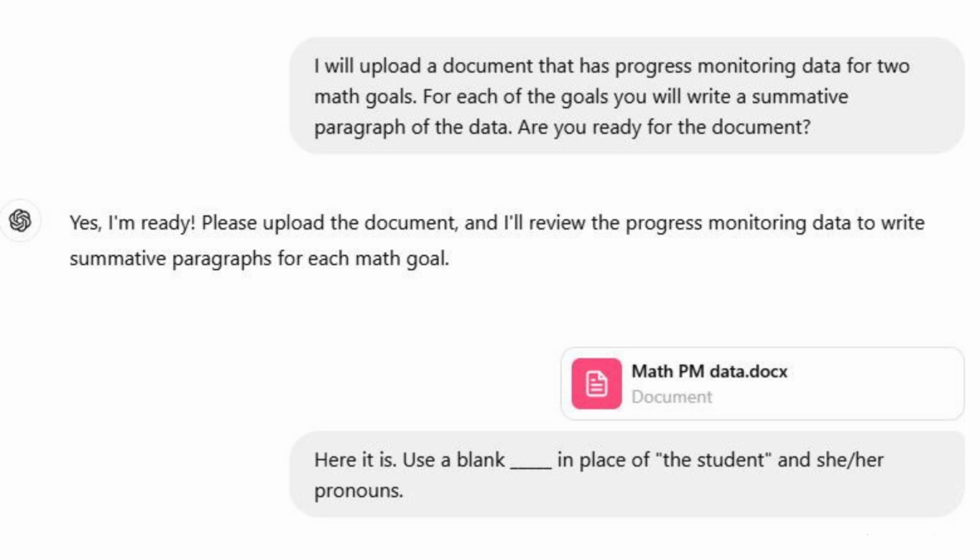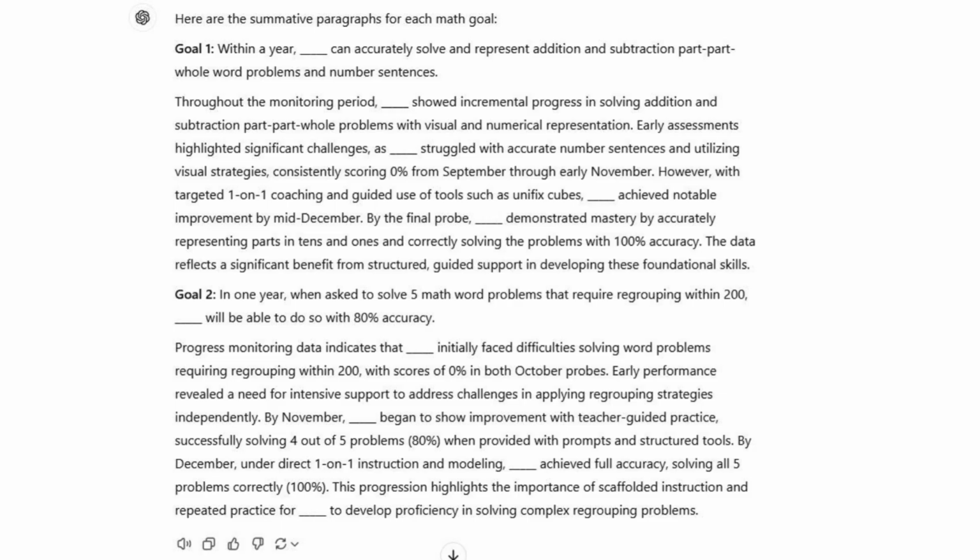Please upload a document. And so I'm uploading the document with a little note that says, use a blank in place of the student and she, her pronouns. And then I hit enter. Here is what we get.